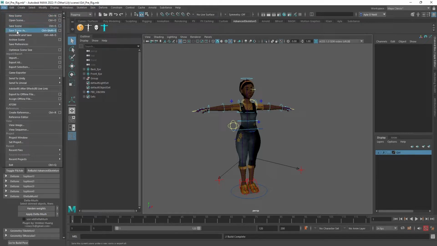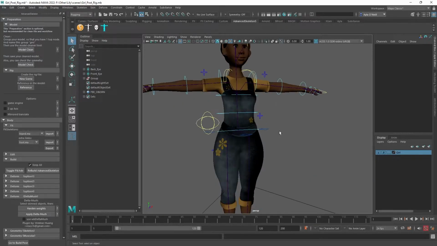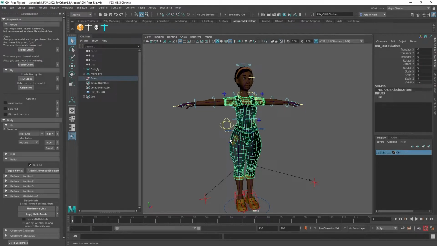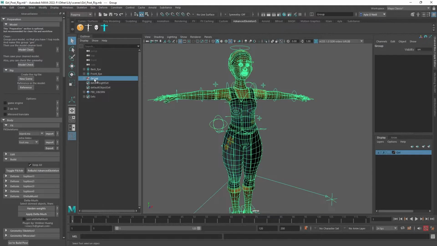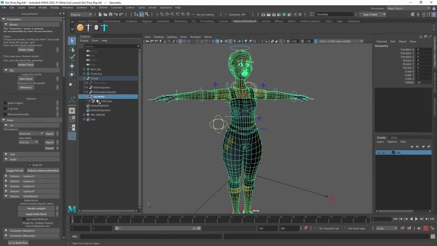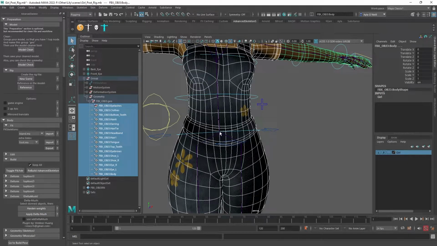Now I'm going to save this separate, save scene as build post rig, just in case I need to change anything on the pre-rig, I can go back to that scene. And what I'm going to do now is bind the body geometry to the rig itself. So if I select the geometry, and then you need to select the bones after.